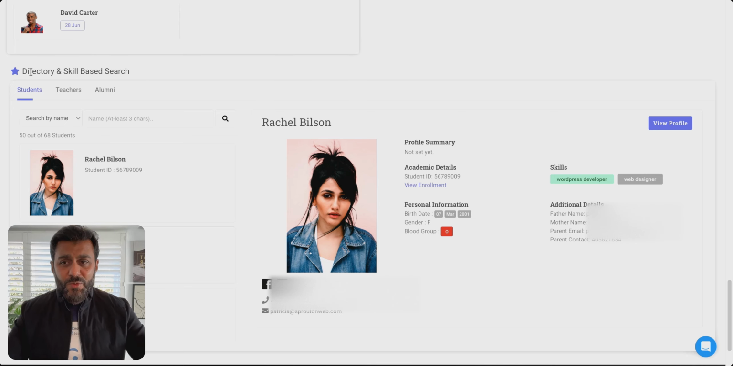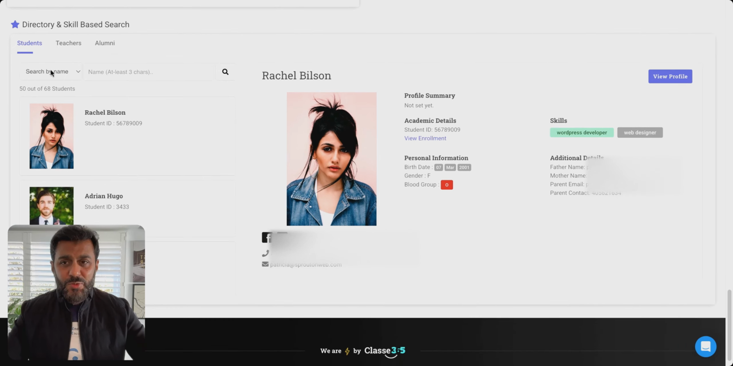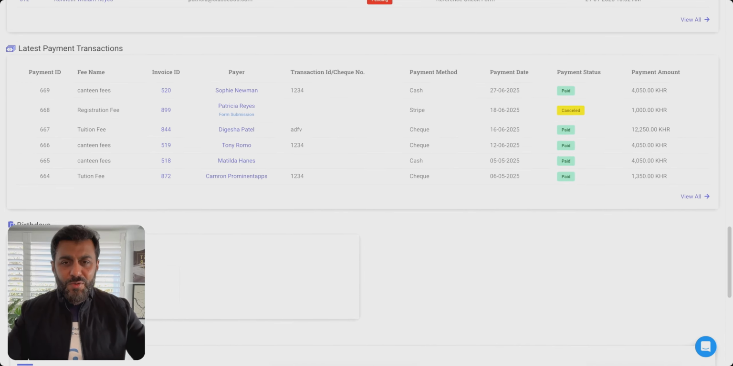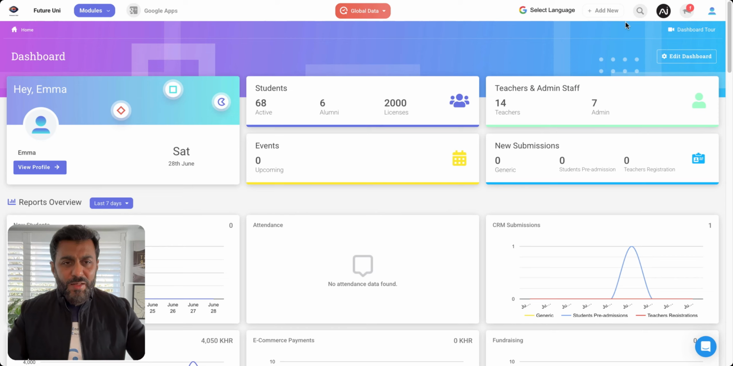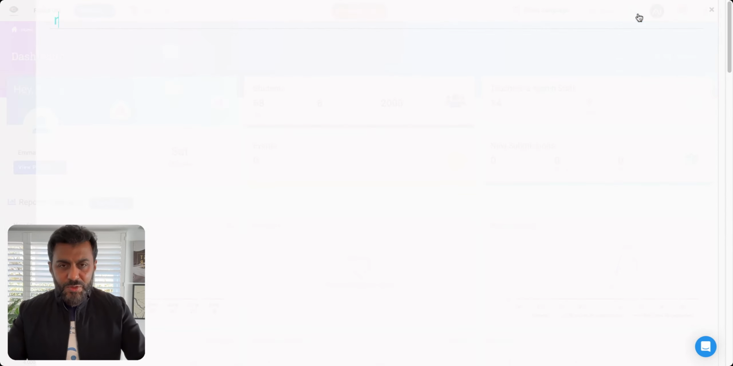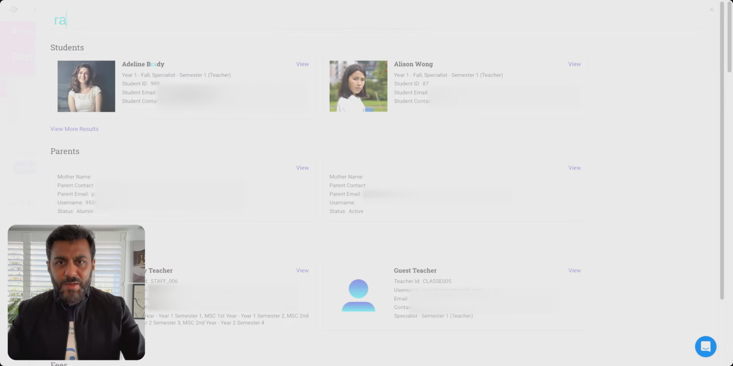This is what we call directory and skill-based search, where you can search by name, or you can also tag students, teachers, alumni with skills as well, where you can search by them. We also have an embed code where you can embed this on your website or your intranet sites. It provides a directory of your staff or students. Right at the top, we have an option where you can also search by name. You can search by invoice numbers or admission numbers here as well.